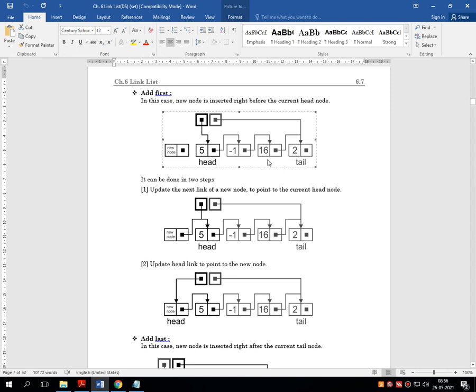Currently there are 4 nodes, but after adding this particular new node, the total number of nodes in a single linked list becomes 5. So what we have to do? First we have to break the link between the first and second node. This node will be a stand-alone node.